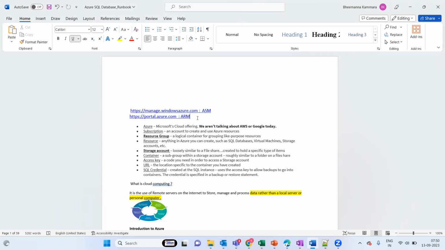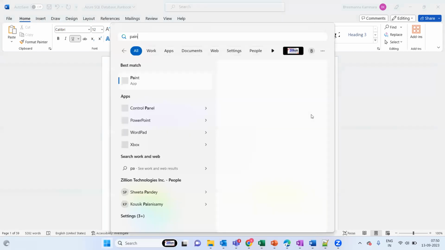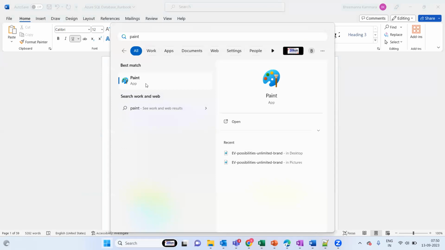So what is cloud computing basically? Okay, what is cloud computing? Does anyone have any idea how we are going to define it basically?